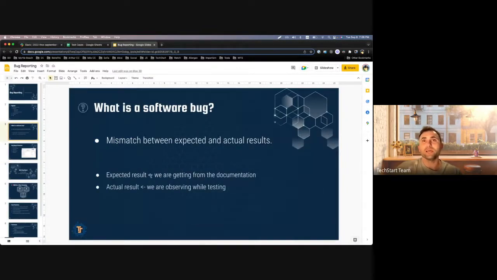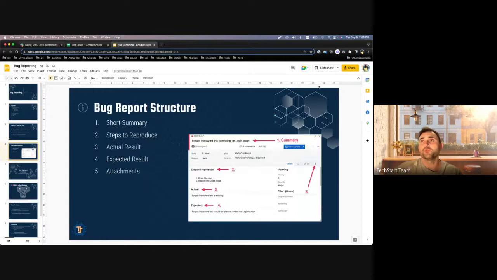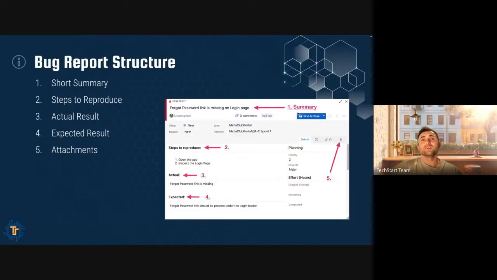Expected result you get from the documentation, and obviously this will be from your test cases, because your test cases are based on the requirements. An actual result, you get while testing. While you test, you see the actual result. If they are the same, like it's supposed to be 4 sections and you see 4 sections, there is no bug, right? If you expect something else and it's different in the application, you have a bug. So obviously, very simple. Whenever you find a bug, you need to report it right away, so developers start fixing it.